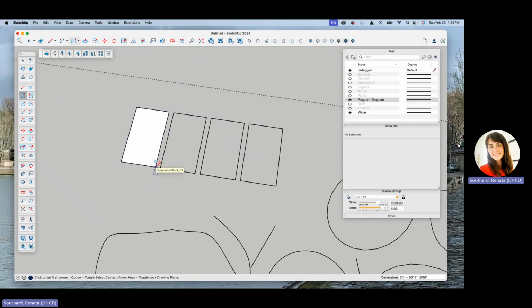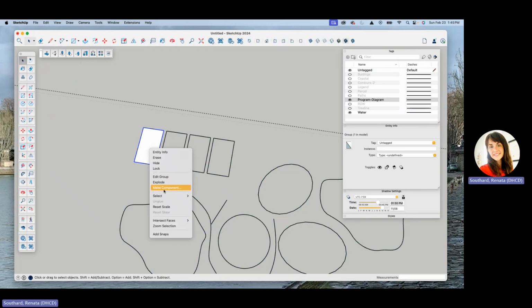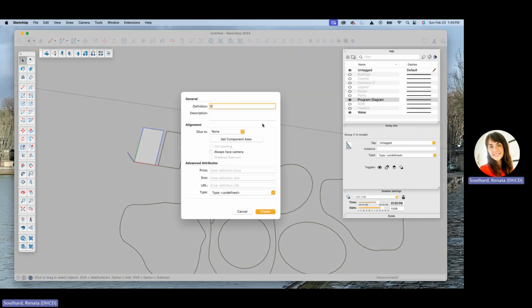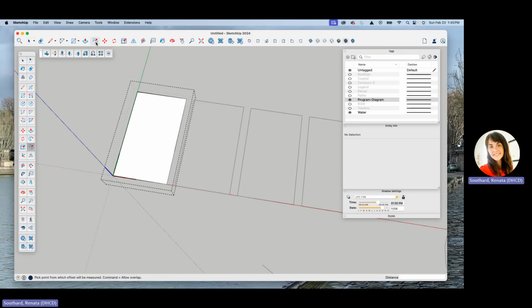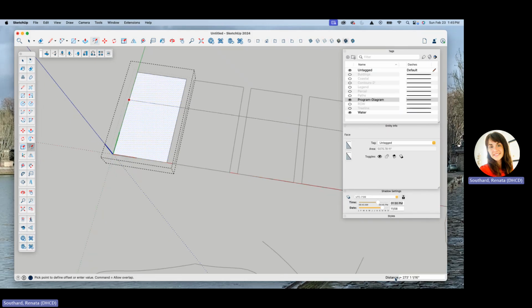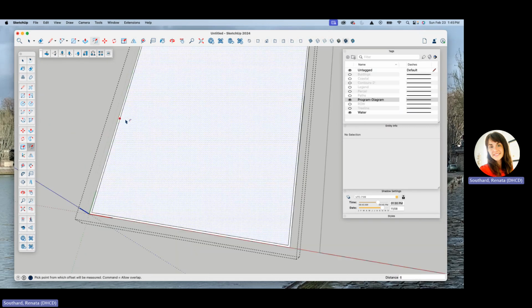I'm going to make this a new rectangle, and then I'm going to make this a group of its own. So I right clicked, I'm going to make it a component. I'm going to call it basketball court. Okay. And now I'm going to use this offset tool and I'm going to offset, let's say like 6 inches. I clicked and dragged and you can see in the distance box down here, it's giving me an option. So I'm going to just type 6 and hit enter because my default is inches.